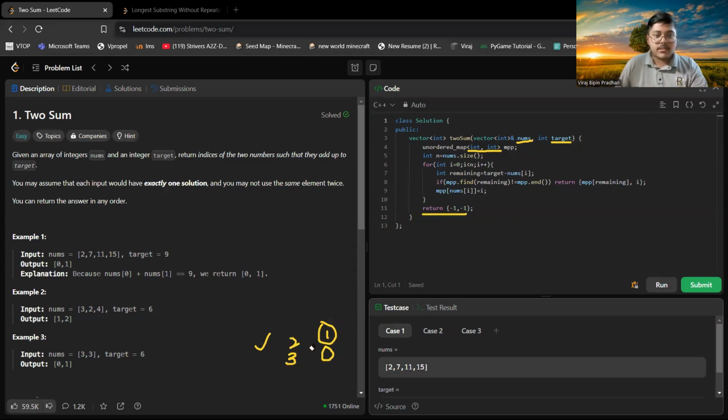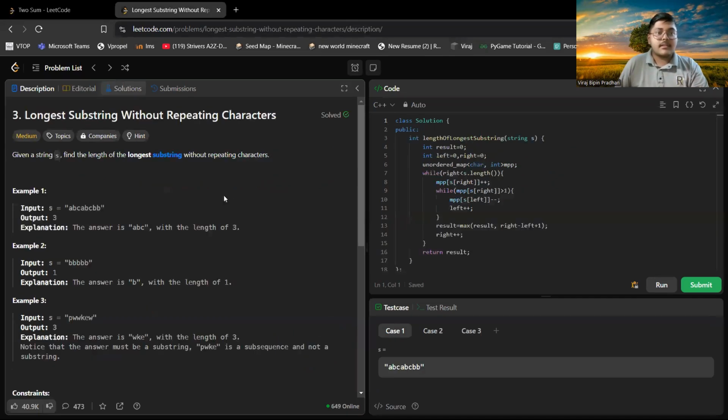Okay, this was the two sums question. Now I'll move on to the next question which I pick up. That is the longest substring without repeating characters. Okay, so I'll take this example, the first one which is given here.